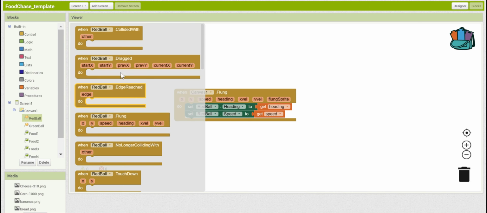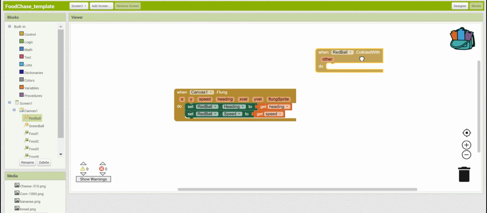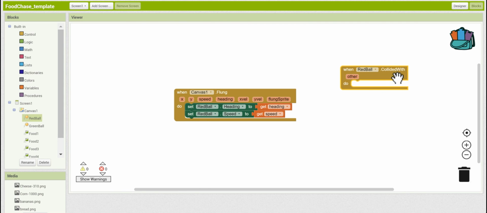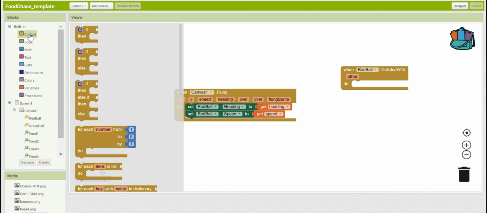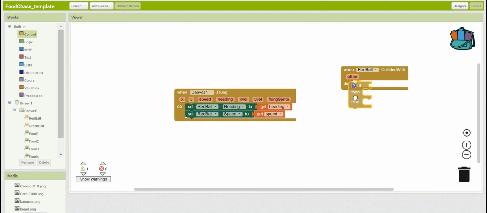Here, you have the when red ball collided with. This is good. This will check if the red ball has collided with something. And the other block is what it has collided with, either the green ball or the pieces of food. So we need a specific if statement to check what it has collided with. You can get this from control, and we're going to want an if, then, else block.